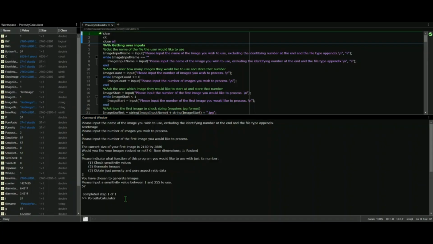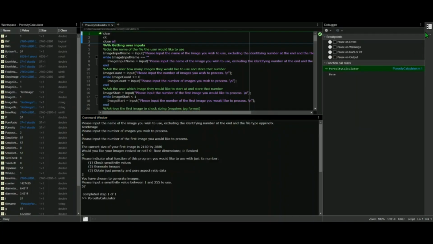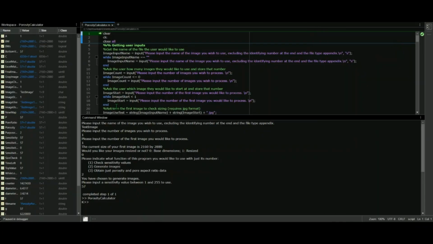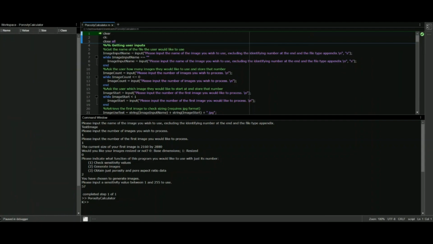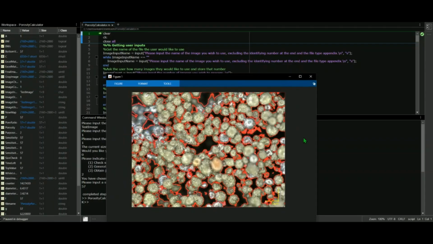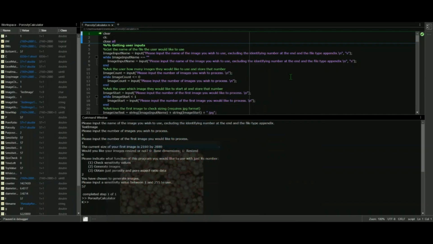Once it finishes, it's going to generate an image that outlines the pores in the image that we've chosen. Okay, and so the program has now finished creating the images, and I'm going to slide this over, and we can see that this is the image that has been created. And as you can see here, with a sensitivity or threshold value of 57, these are the pores that the program has identified. You can see they're outlined in red. So it just gives a very nice visual explanation as to where those porosity values came from.